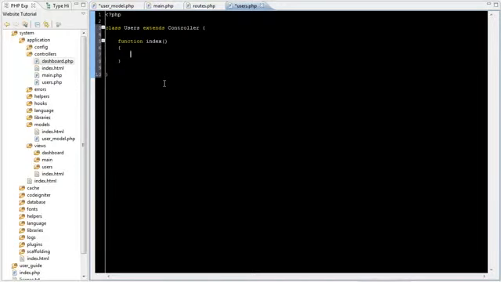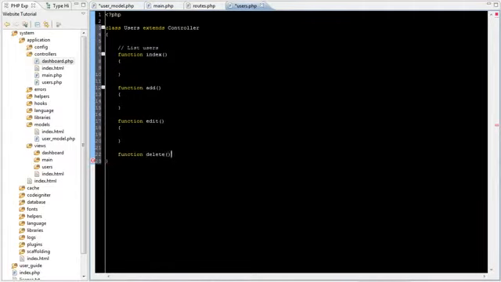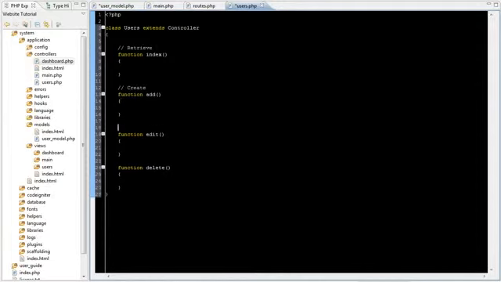Okay, so here's the users CRUD. The index is going to list the users in the system. Then we'll have add, edit, and delete. You can name these however you choose. This is just the way I like to do it. And so effectively, this is retrieve, create, update, and delete.